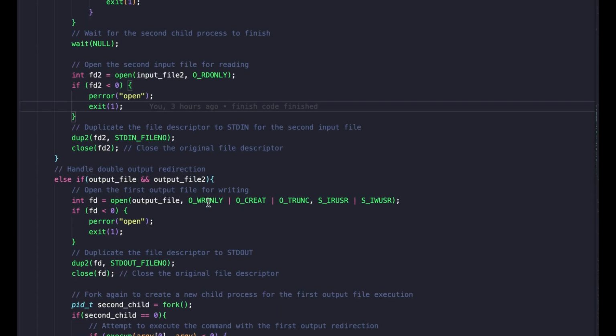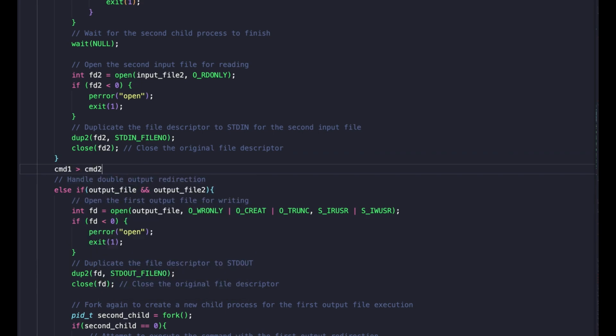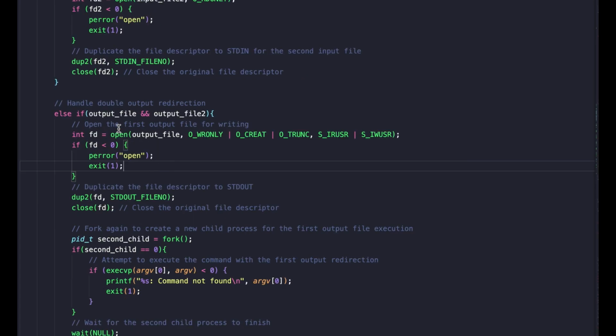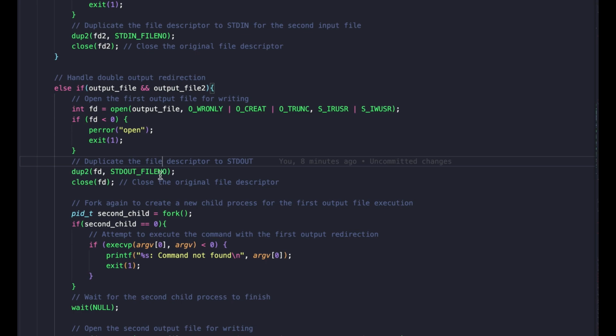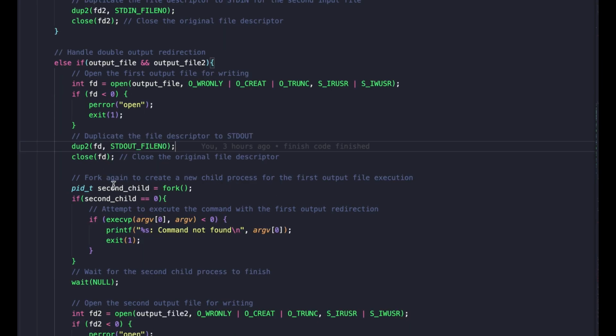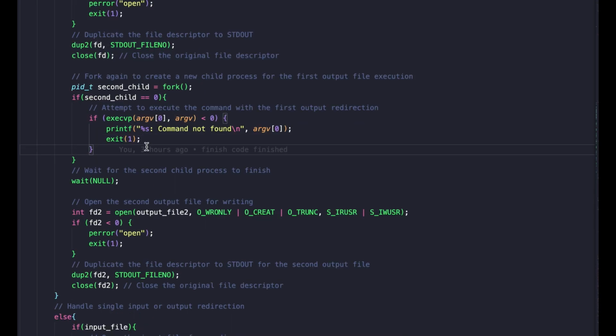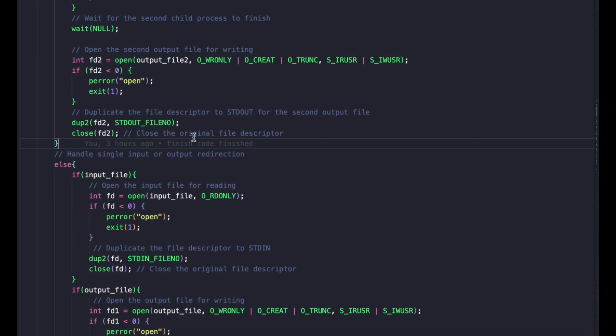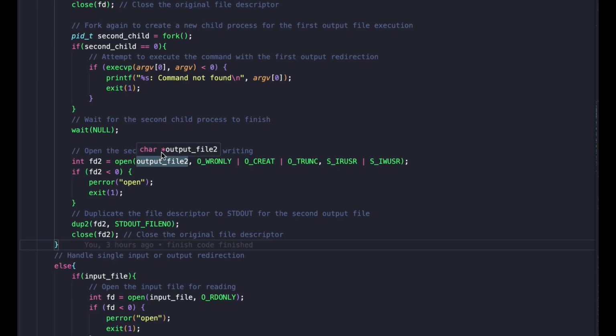Now similarly, this case is very similar to the double input redirection. Double output is when we have something like command 1, command 2, command 3, and in this case as well we'll need to fork and wait. We first open the first output file for writing, and then we duplicate to standard out. Then we can close the file descriptors, and then we fork again as I explained in the first case. After we fork, we can execute the command, and then again we have to wait for that to finish before we can redirect the output for the second file. So that's the case for the double output redirection.